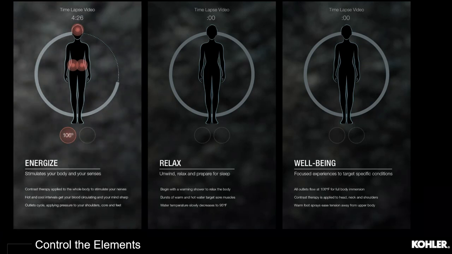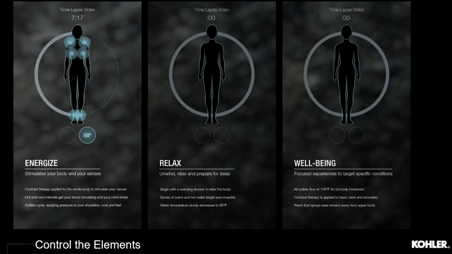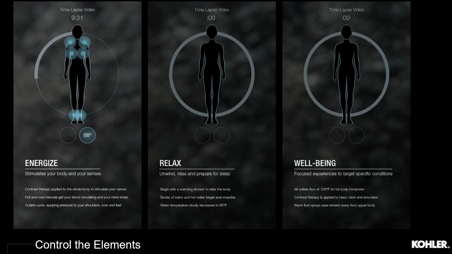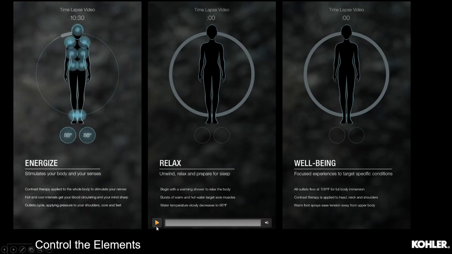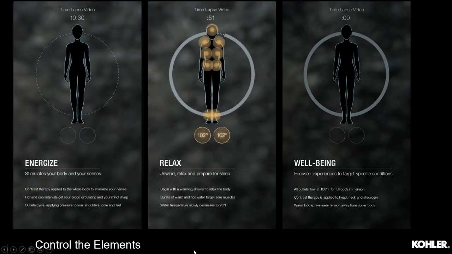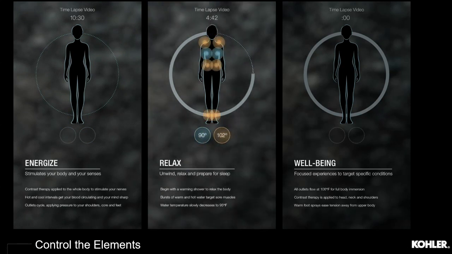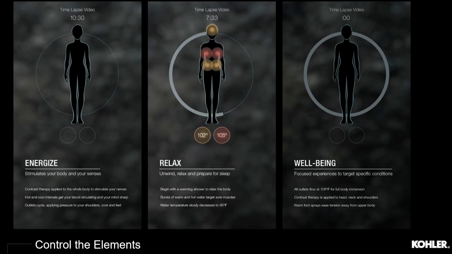The 3 buckets: Energize, which you see on the left, gives you flexibility to stimulate your body, introducing warm and then cool water to get your circulation going, wake you up, and get you started for the day. Relaxation experiences give you the ability to relax and unwind. They focus on your head, neck, shoulders, and mid-back to de-stress, break down those sore muscles, and relax you.